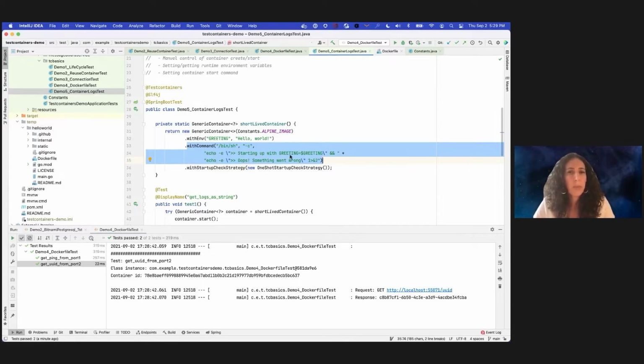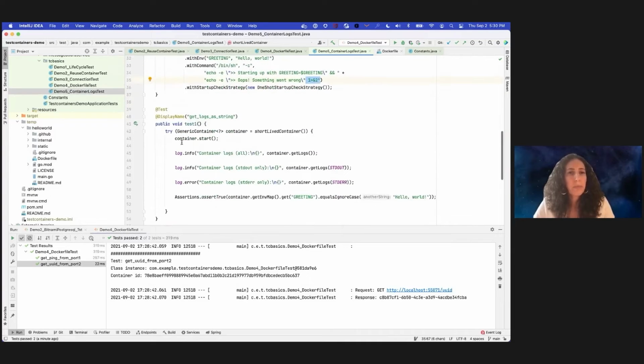One of them is saying starting up with some environment variable and the value of that, which we're also creating here. We're saying set greeting to hello world. And when you start up, print starting up with greeting equals that value. And then print another line, oops, something went wrong, and print that to the standard error output instead of the standard out. So we're printing a success message and we're printing an error message from this container. And so we're going to get the logging for that. So let's see how to do that. Let me run this first.